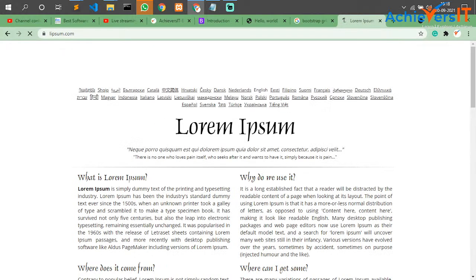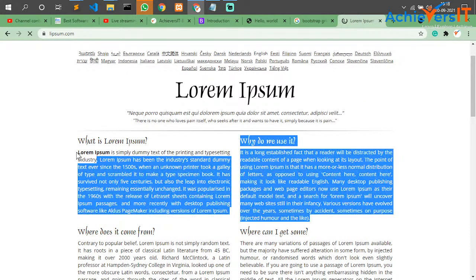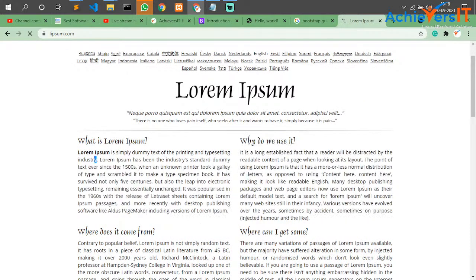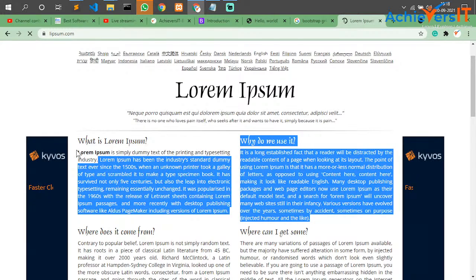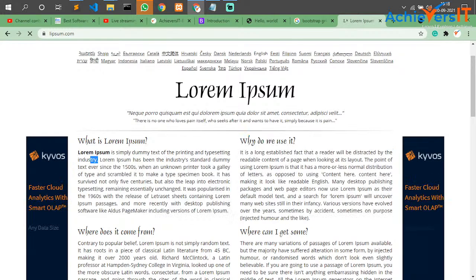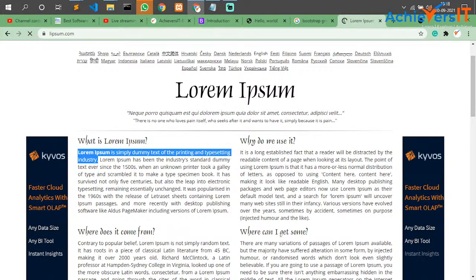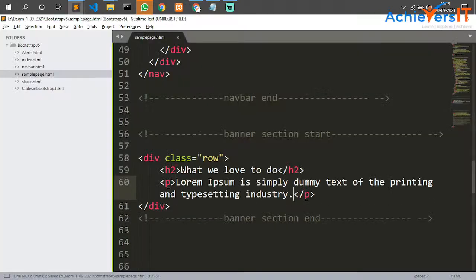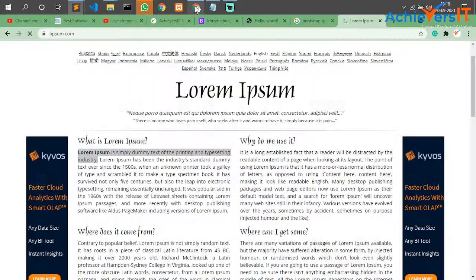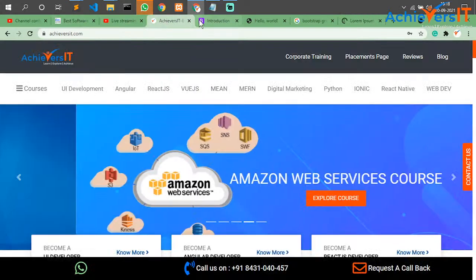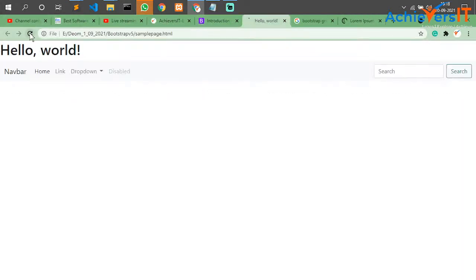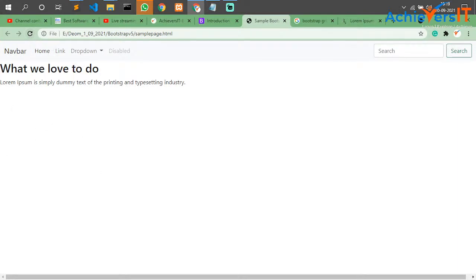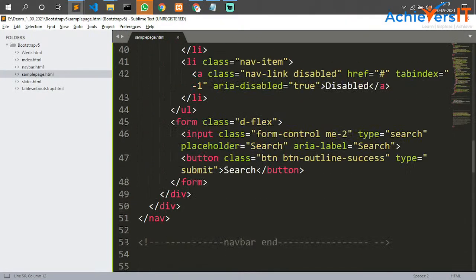Okay, I'm gonna add some dummy content over here, like one line from here. Control C, and I'm gonna paste it over here. Okay, now we'll go back to our page and reload. Okay, now we have this section. Okay, now I need some space on the top. For that, here we'll add the AchieversIT logo.